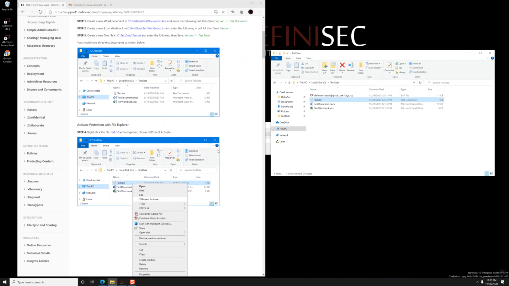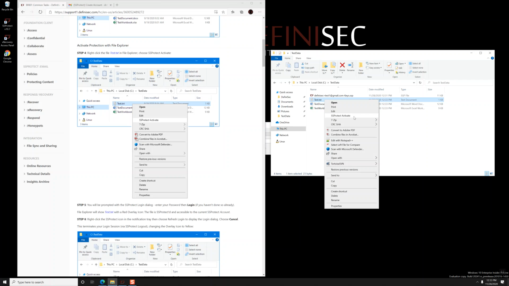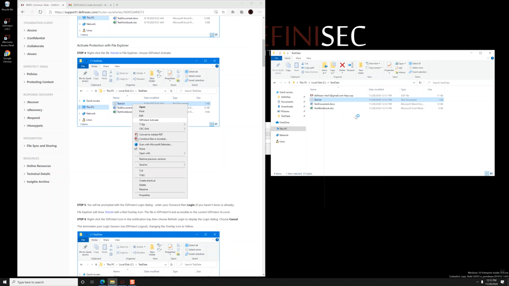Now, the next steps show us how to protect. And we'll start with the text file. So we right click and we see this SSProtect activate. Choose that, and we are prompted to log in. Since we didn't and the dialog was present, we enter our credentials, our password, and hit return, and now SSProtect will protect that and present us with a red overlay.